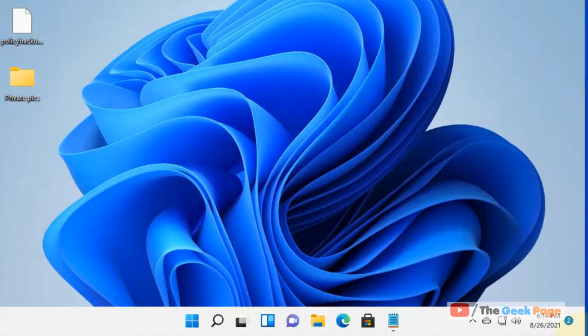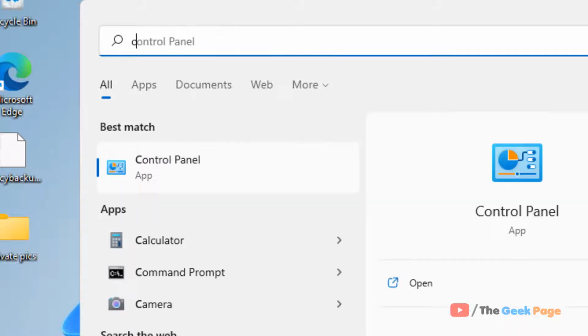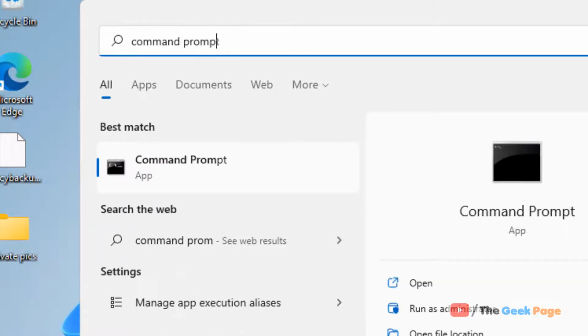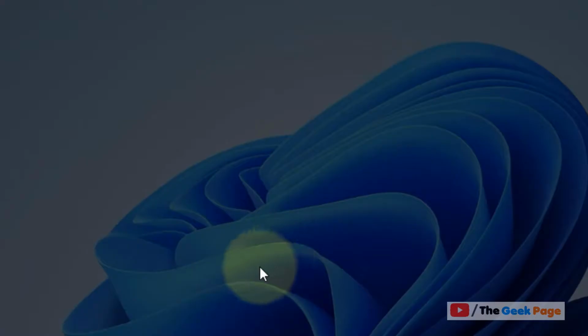Hi guys, let's see how to turn off the firewall or turn it on using command prompt in Windows 11 computer. It's very easy. Just open command prompt, search command prompt in the search box, right click and click on run as administrator.